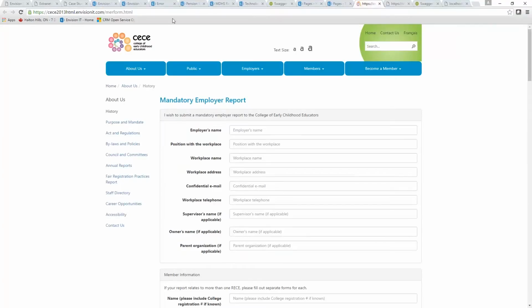So this is not actually the live SharePoint site just yet. It's a mock-up from a design point of view. We're in the midst of building this as a real live form within SharePoint. We've got all the employer information. We're looking at the mandatory employer report. There's also a public complaint form as well.